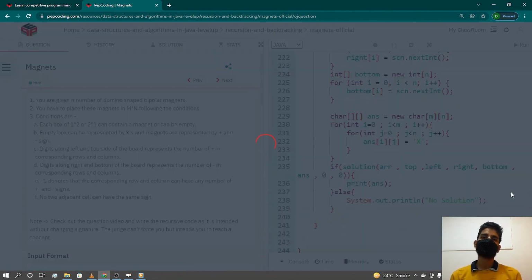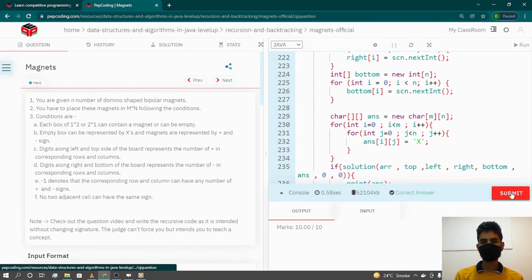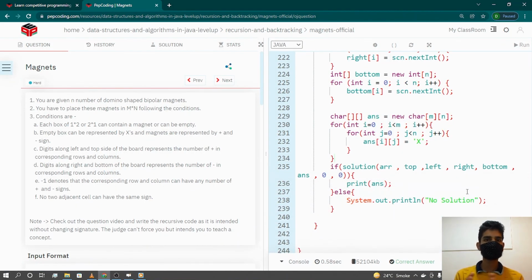Let's submit it. I hope I have given a quick overview also. I hope you guys understood what we are doing and how we are proceeding with this question. This question is a little bit tricky, but I will suggest you to do this question on your own. Just practice this question on your own, and you will learn a lot of new concepts with this question.